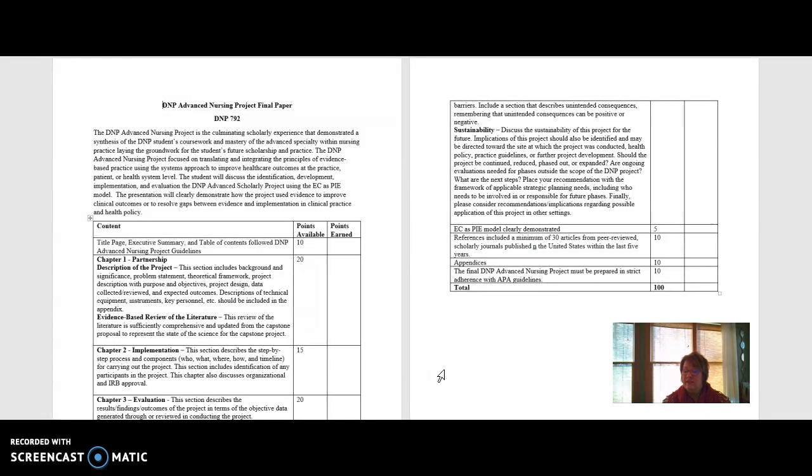So again, double checking absolutely everything to make sure that everything ticks and ties, and that your table of contents is correct with page numbers. All of those types of things are so critical as you're doing your final paper.